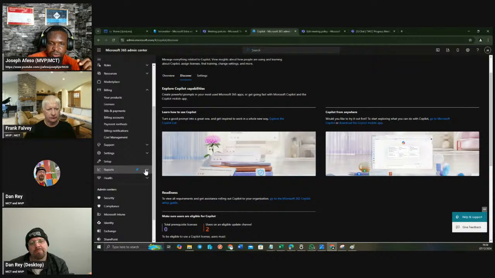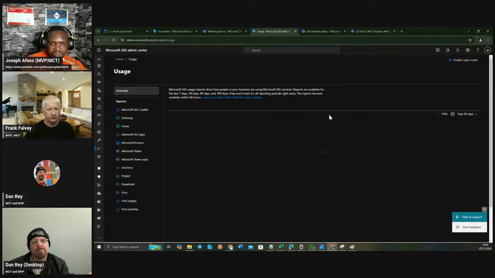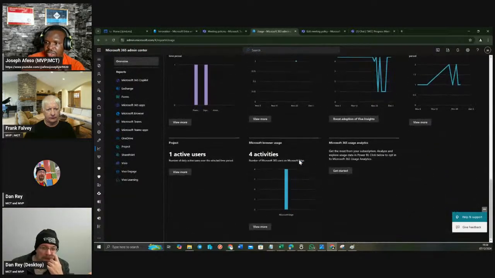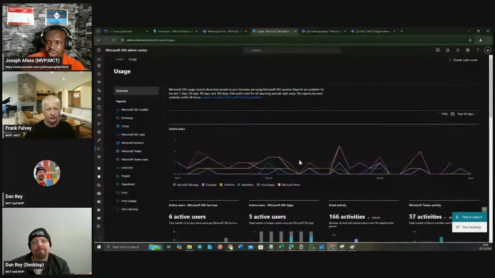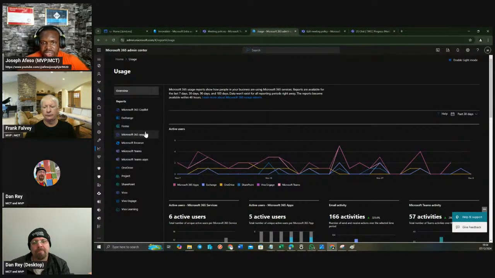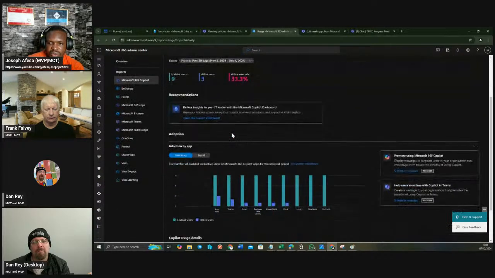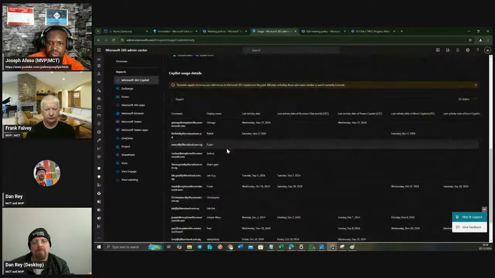If you click on reports here and then click on usage reports, you are going to see the entire view of all the applications in the environment. You have a lot of granular things you can look at, but this is not our core for today. Our major core is the M365 Copilot. So you come to usage, and you're going to see the rate at which people use them.